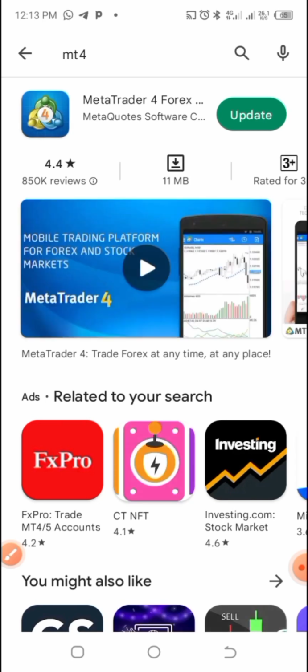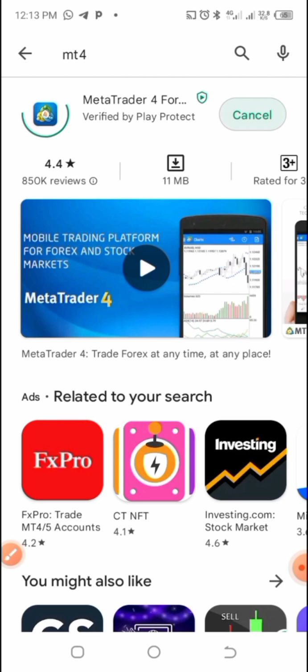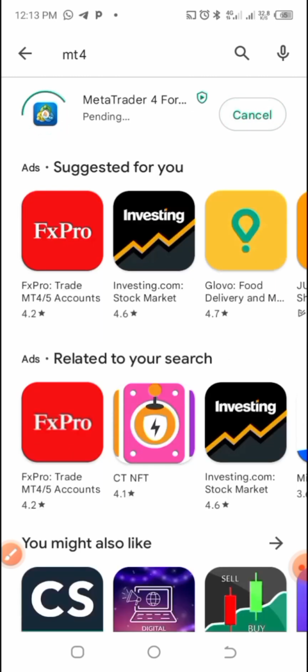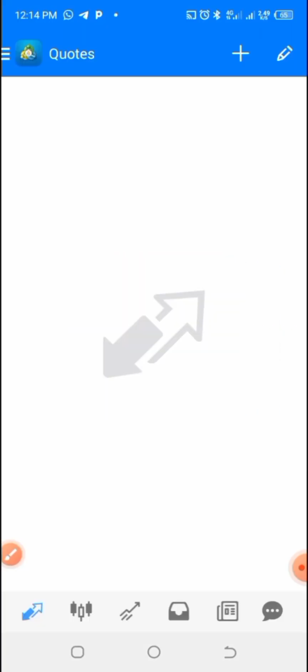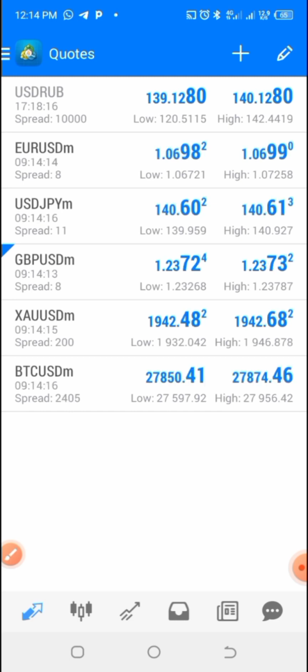Then me, I already have it, so they're telling me to update. I can update if I want, and then I'll go straight away to the MT4. For you, they will be showing you to install. I open the application. So you land on this page.